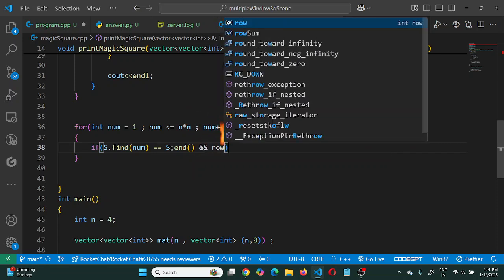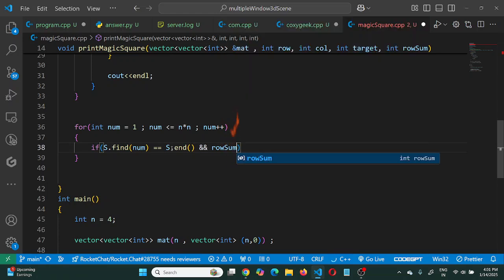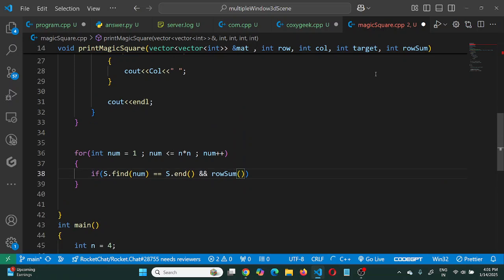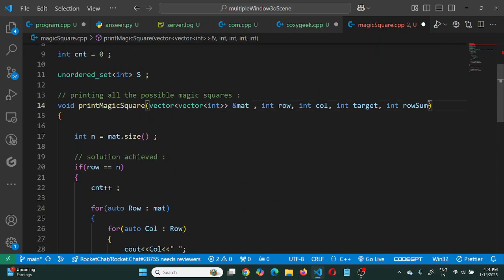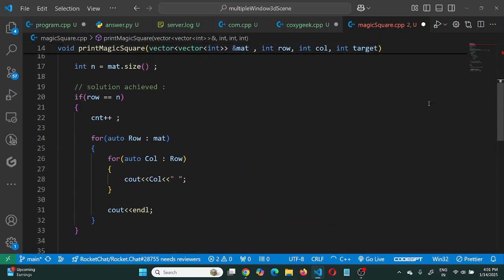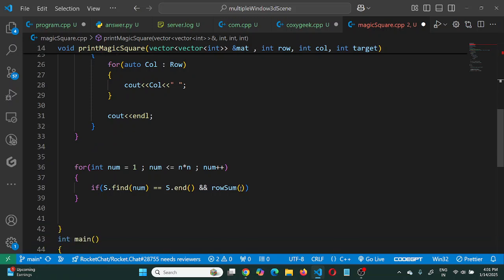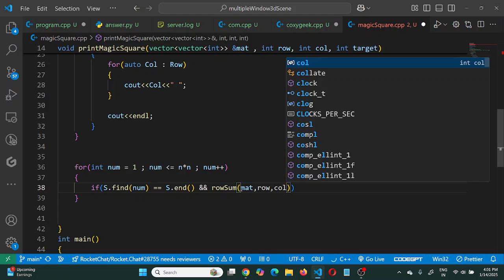And I'm going to create another function which will check for that particular row and column. So row sum will be one function. This function will basically find all the elements before the row and column position. It will basically find the sum of all the elements before that particular position. So let's pass the matrix here, row and the column.